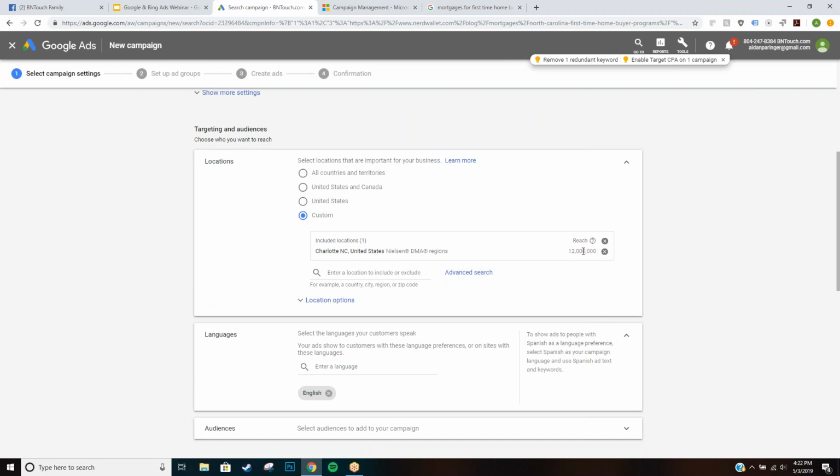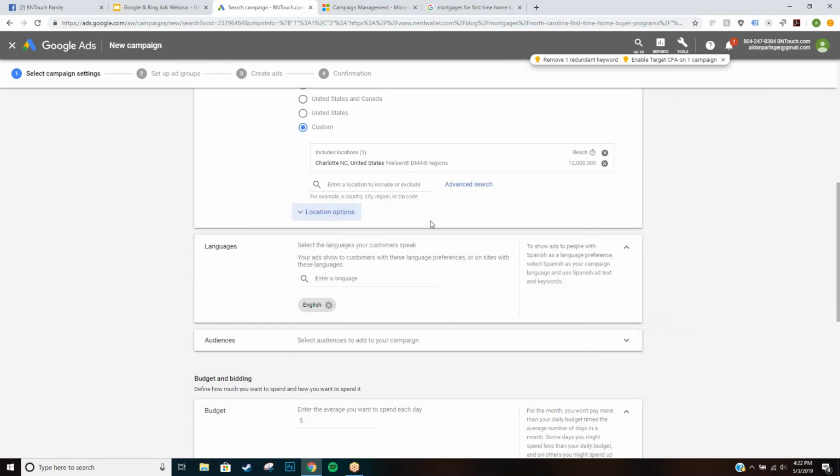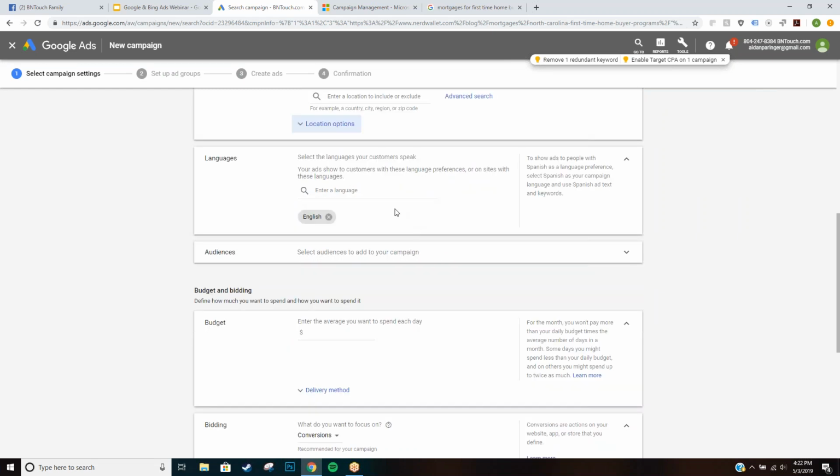And then it'll show you how many people it's going to reach here. All right, so it's going to be 12 million people reached in this. So again, going more specific is better just because there are a lot of people that exist. All right, we don't really need to look at any of the advanced options. Again, it's going to be pretty straightforward. You're just going to put in what locations you service, and then it's only going to show up to people searching for first-time home buyer information in those locations.